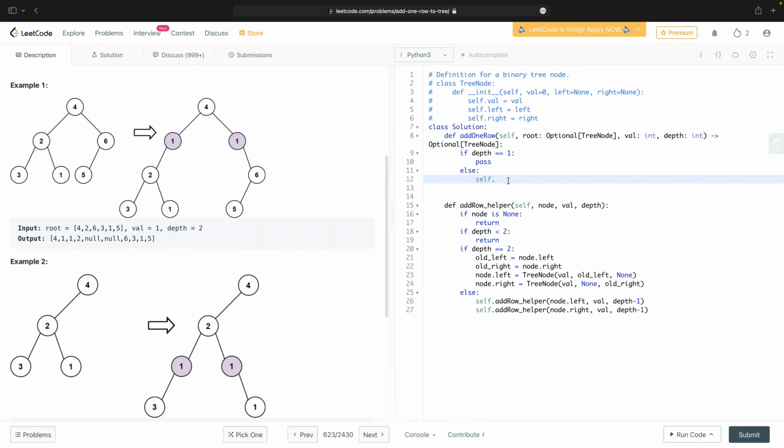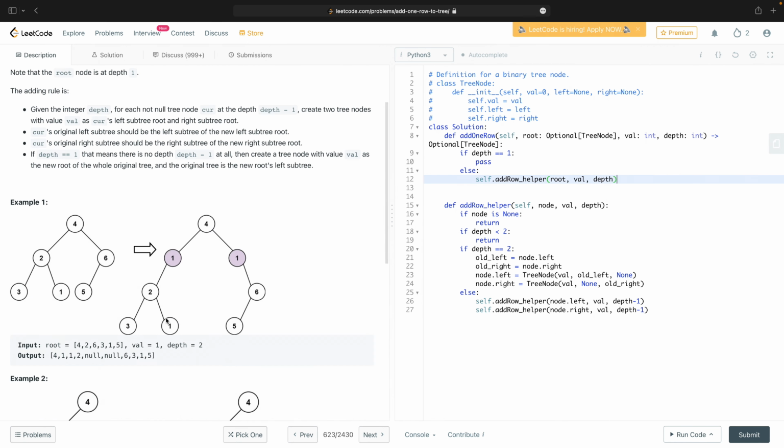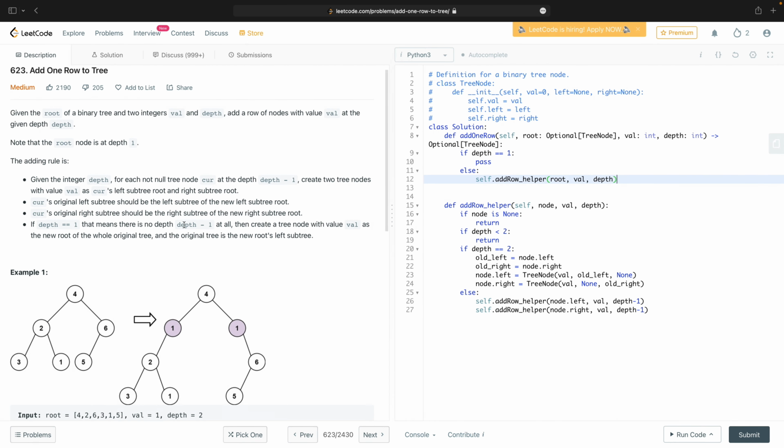And to kick it off, helper is root, val, depth. So the one trick is that if we're at the top already, if the depth is 1, there was a special case here. If the depth is 1, that means there is no depth minus 1. Then create a tree node with value val as the new root of the whole original tree, and the original tree is the new root's left subtree.